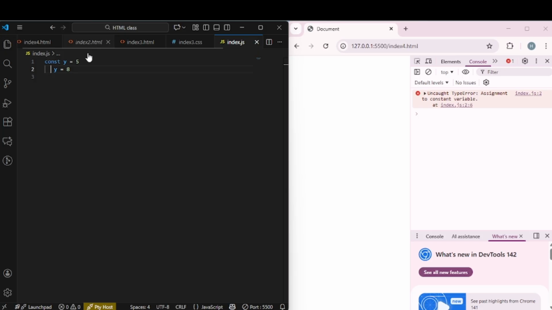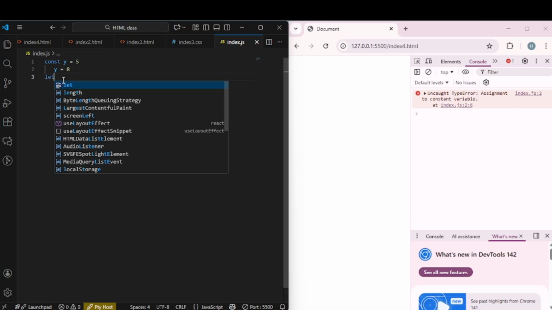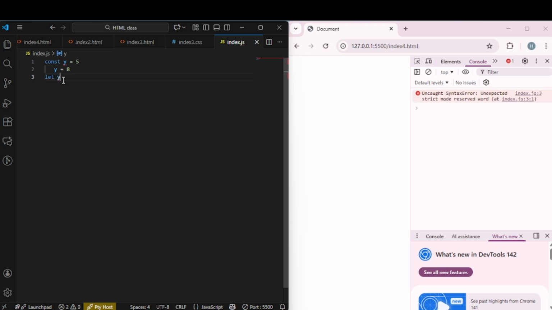So I declare, this is what we call declaration. I can't declare y again. Here I have const y equals 5. I can't come here and write const y again, and I can't even write y equals something, which is to reassign. But if I'm making use of let, I can't redeclare let, come here again to say let y again and set y to another value. I can't do this, but I can reassign it.